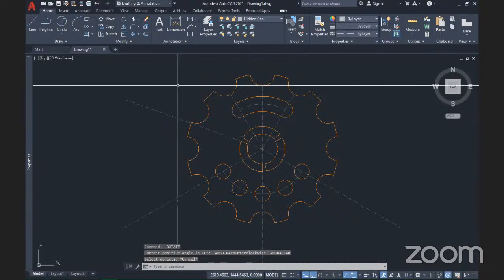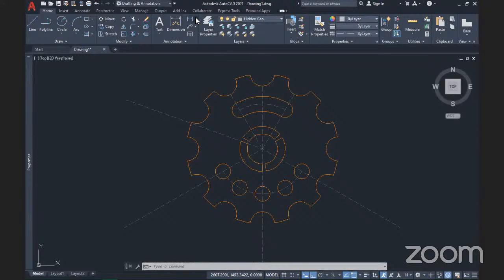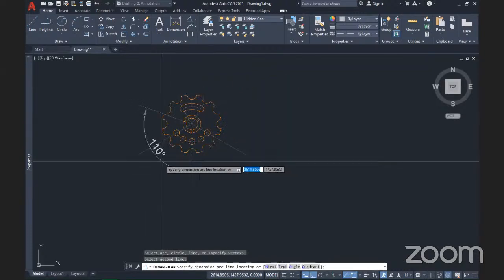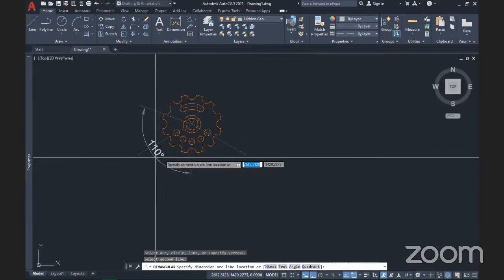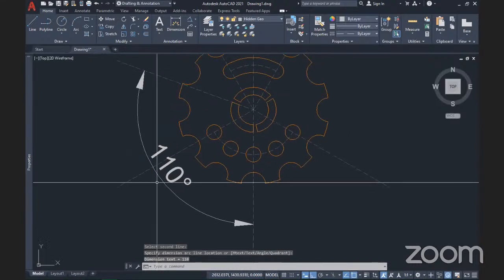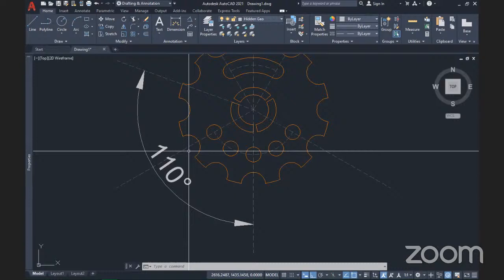So we won't have much time to waste. Now dimension, I'm just coming here. I'll pick angular dimension. I need to get the dimension of this angle from here to here. So we have 110, like so. I don't need this to come out this much. I'm going to trim it.